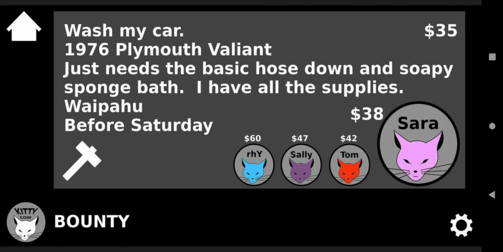If you click on one of the bounties, it's going to zoom in and give you a little bit more detail on the bounty. It's also going to give you some other options, and show you who else is in the running for that bounty. So this person wanted to have their car washed for $35, and currently the lowest offer they got from the community is $38 from Sarah. But Tom is willing to do it for $42, Sally's willing to do it for $47, and Raya is willing to do it for $60.